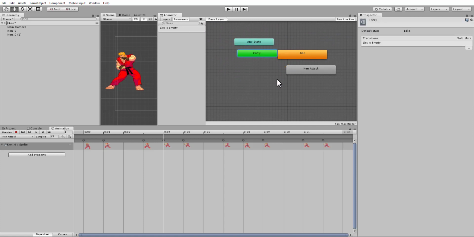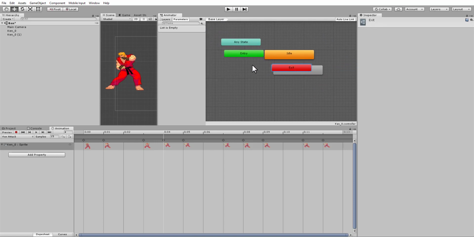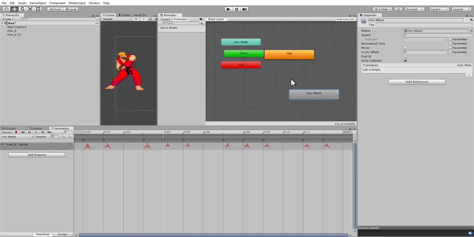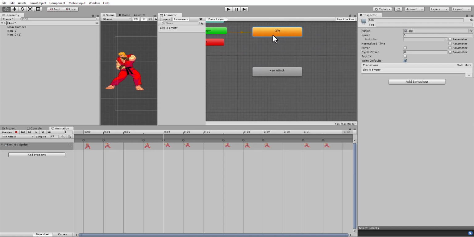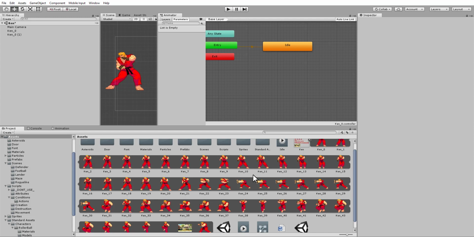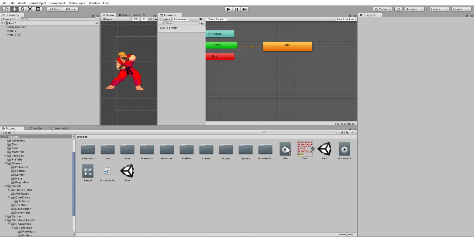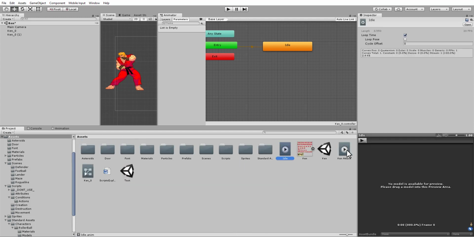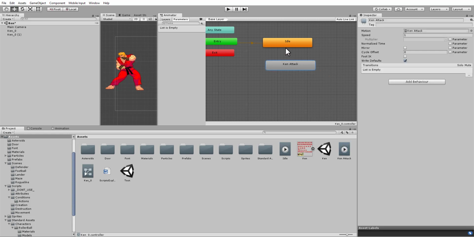We have an enter state, an any state, and an exit state. Okay, and what we're really going to be concerned with right now is we have these two here. If you don't have an idle and a Ken attack already added, we can always right click, create state empty, and add one in there. Or alternatively, if we go to our project, you'll see that you'll have an idle and a Ken attack animation, and you can drag them in there.